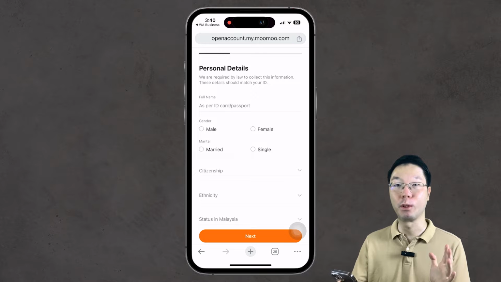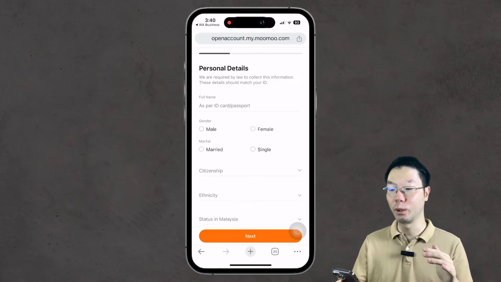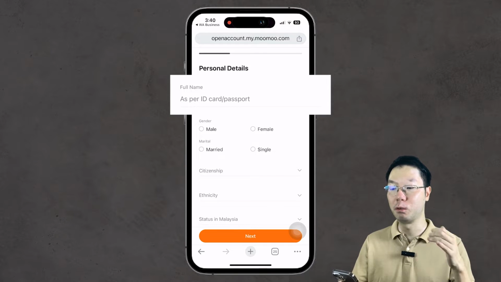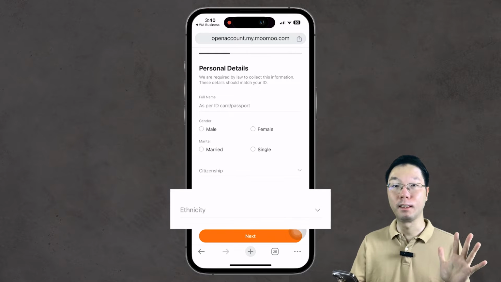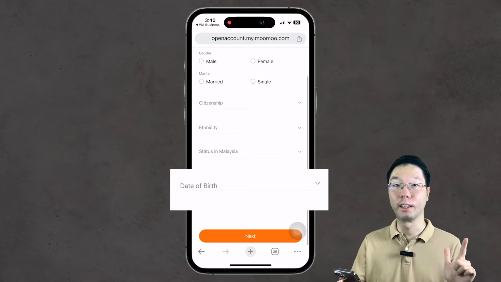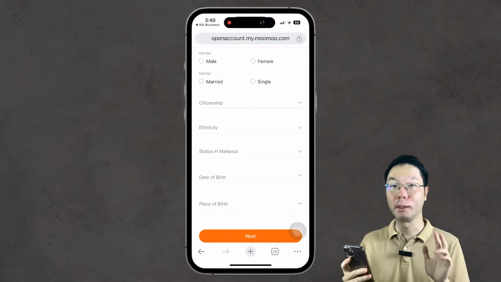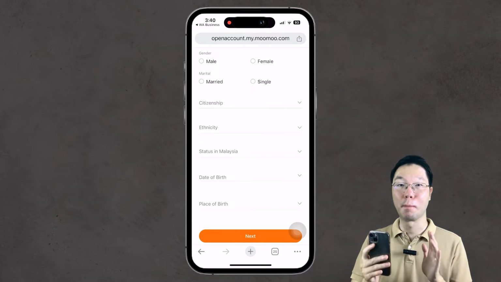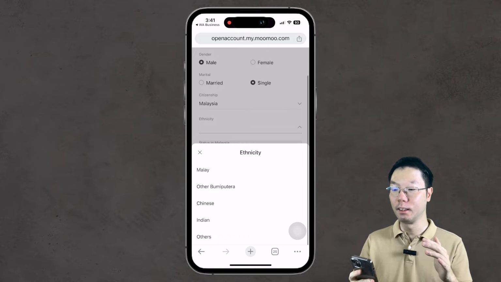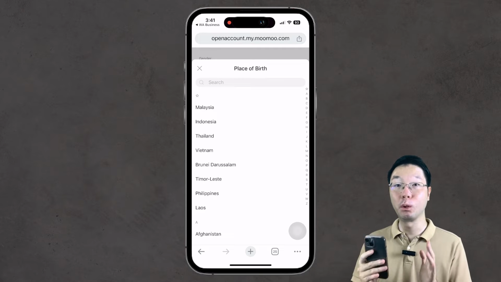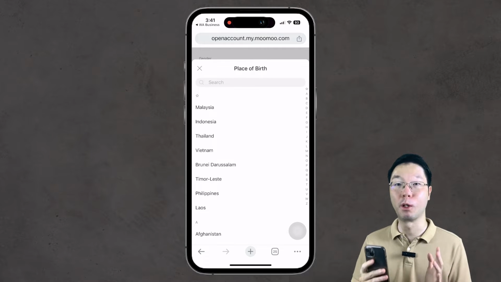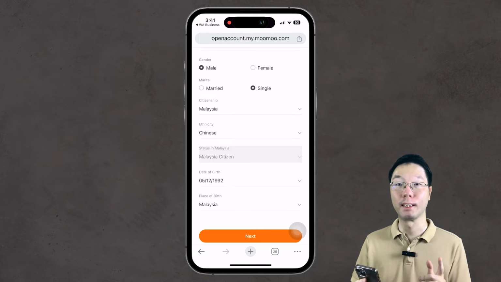So in this step here, we have to fill in our personal detail. So here, of course, we have to fill in our full name as per ID or passport, gender, marital status, citizenship, ethnicity, status in Malaysia, date of birth, and place of birth. So these personal details are quite standard. For my Malaysian applicants, ethnicity here, choose whether you are Malay, other Bumiputra, Chinese, Indian, or others. Then for place of birth, if you don't know or can't remember which hospital you were born in, at least know which country is your place of birth. Then once you are done, tap next.